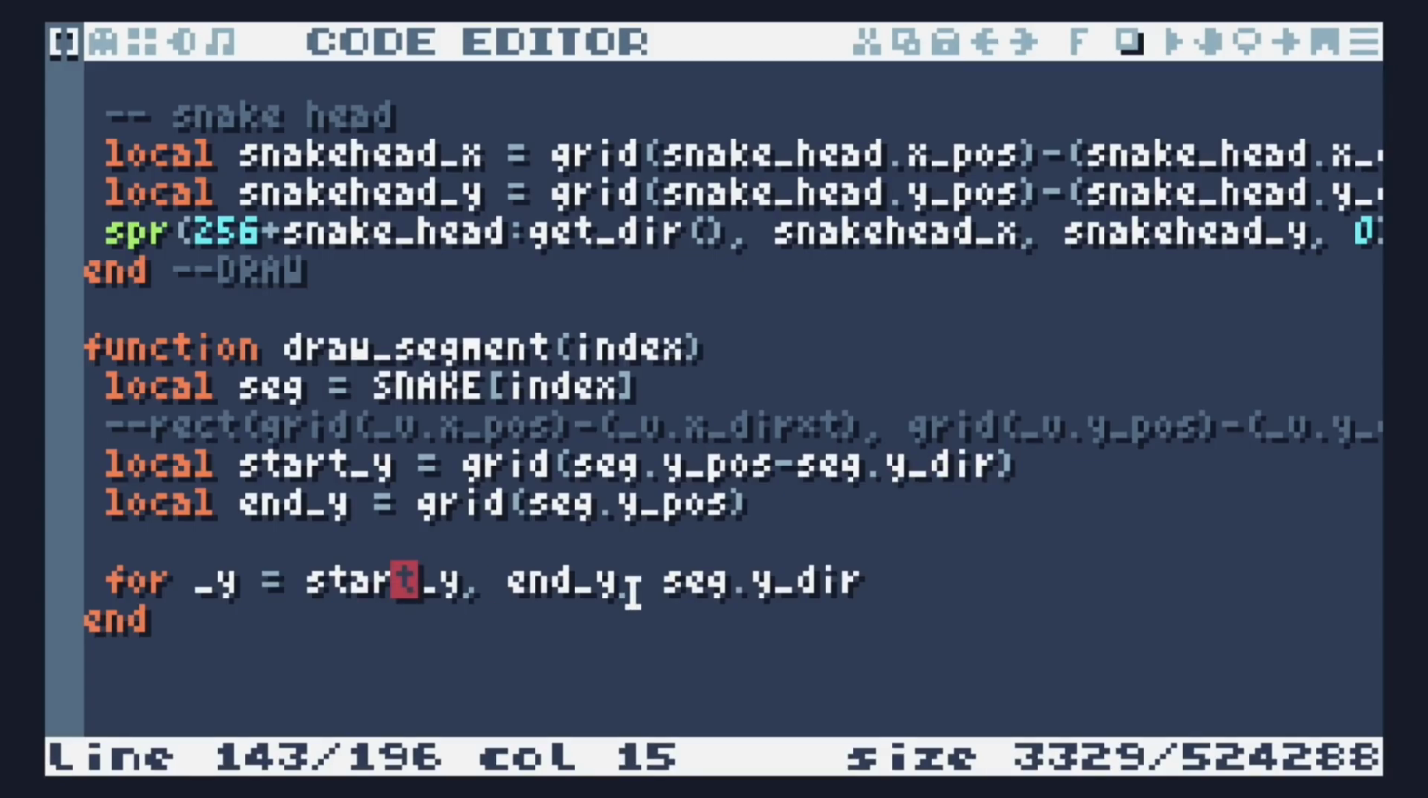So we go from the bigger number to the smaller number going down. And if we're going down with our snake, then it's the other way around. So then this is the smaller number, this is the bigger number, and the y direction is positive. So smaller number, bigger number, positive. Bigger number, smaller number, negative. Because that's a minus, so it inverts the sign.